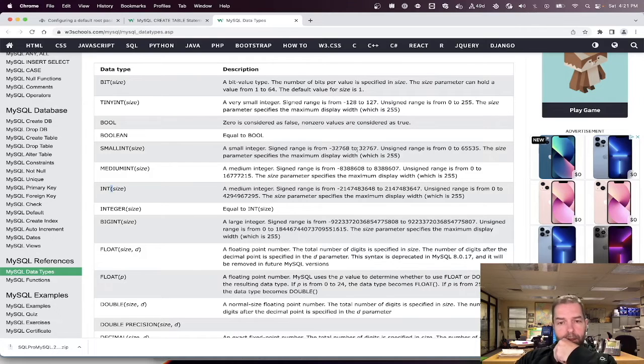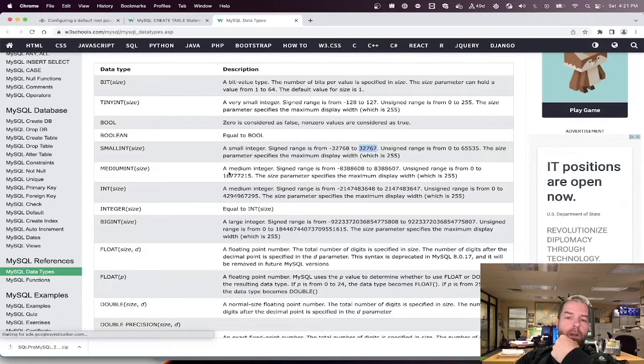So if you're going to do a small int, it's basically a number positive or negative, up to 32,000. If you know that number's not going to be more than 32,000, then you use a small int when you're creating the table, or a tiny int. Tiny int is only up to 127. So if you're going to have for sure it's going to be very small data, you can use that.